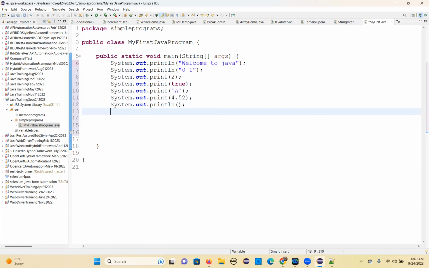And if you want, you can write some more, or you want to print some error message. So there is System.err. So I want to print some error message.